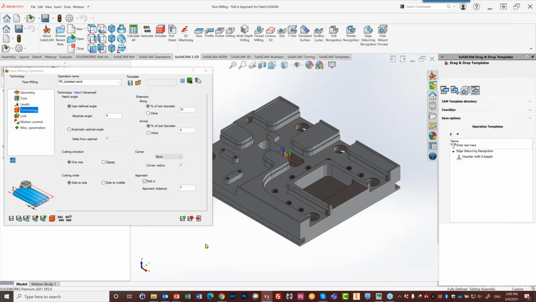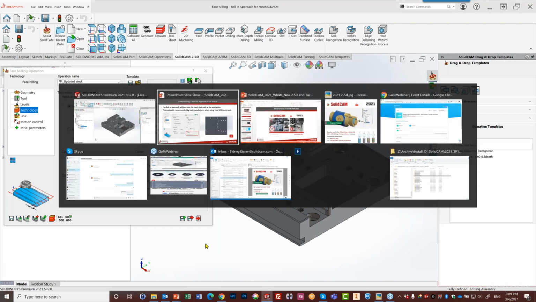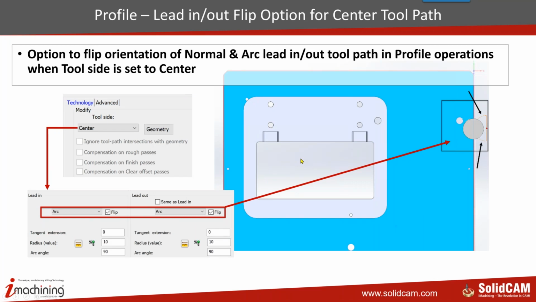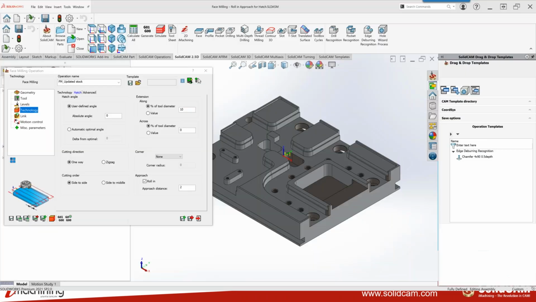Okay, now let me go into my next little change that we have over here. In a profile operation, when we work with a center tool path, we've now given you an option of flipping the direction for your lead in and lead out. The best way to explain this to you is actually to show you exactly what we're doing over here.